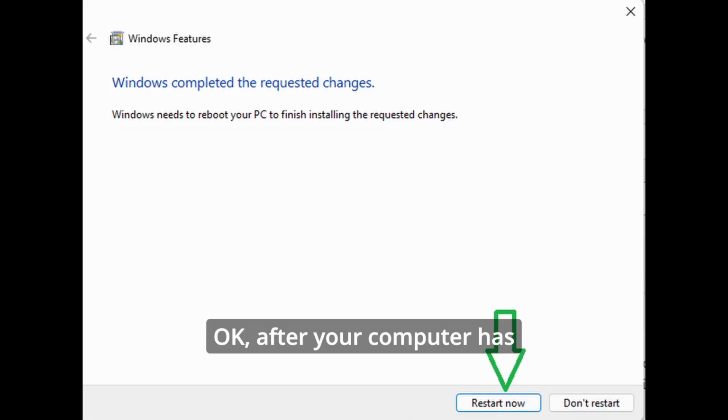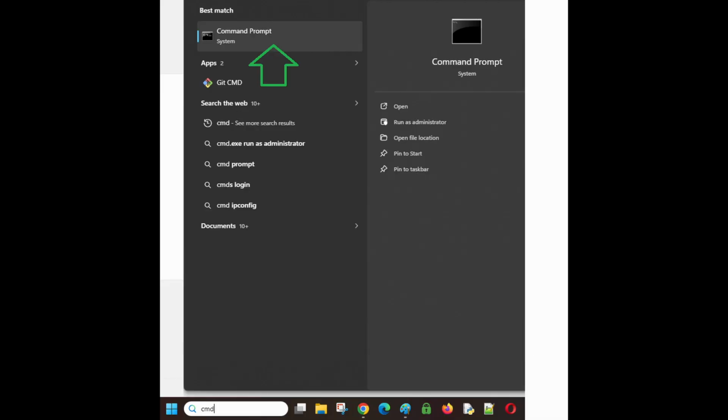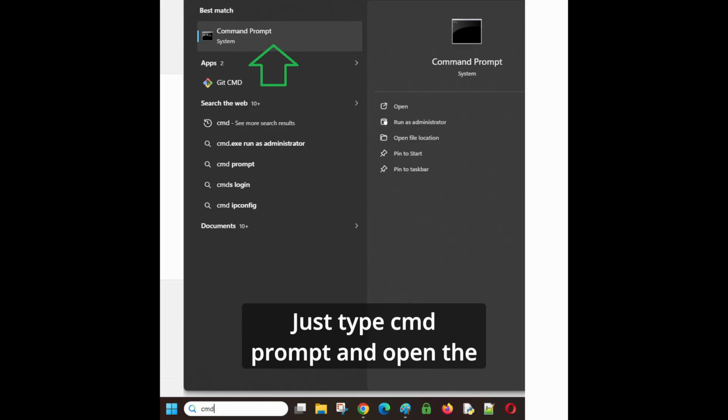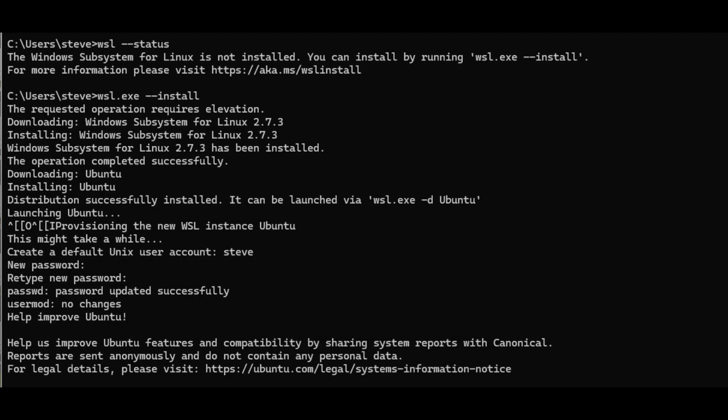OK, after your computer has restarted, we are going to check if WSL has been installed completely on our computer. Just type cmd, open the command prompt and then type wsl --status. The Windows Subsystem for Linux is not installed. You can install by running wsl.exe --install. wsl.exe --install. The requested operation requires elevation.